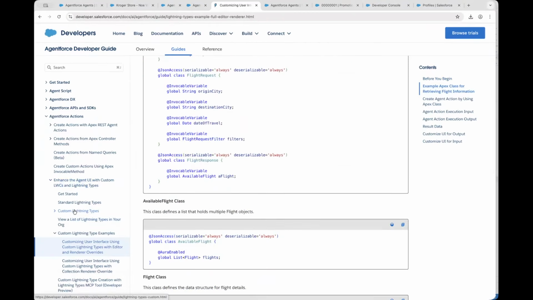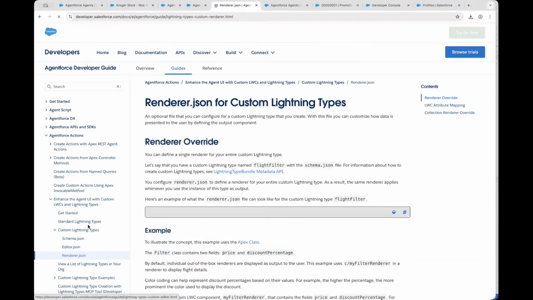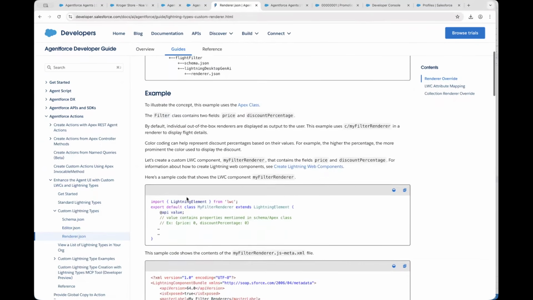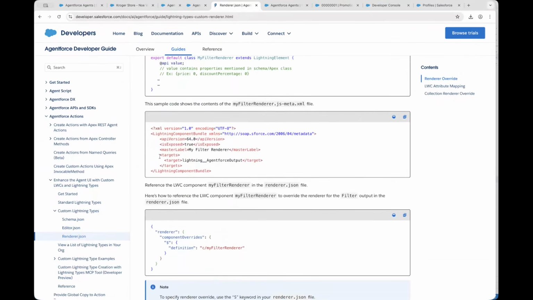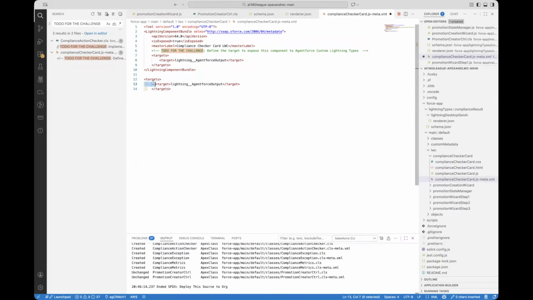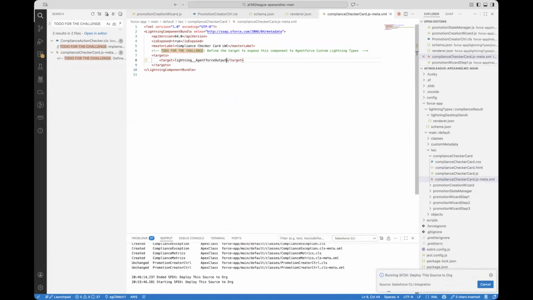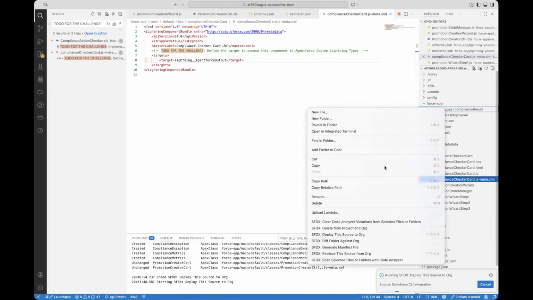Are we able to see? Let me see. Render JSON. This is something they have. So we just need to copy this. I think we have done it correctly. Targets. This. So yeah, we are good. And then deploy this. Oh, before that we need to deploy this as well.